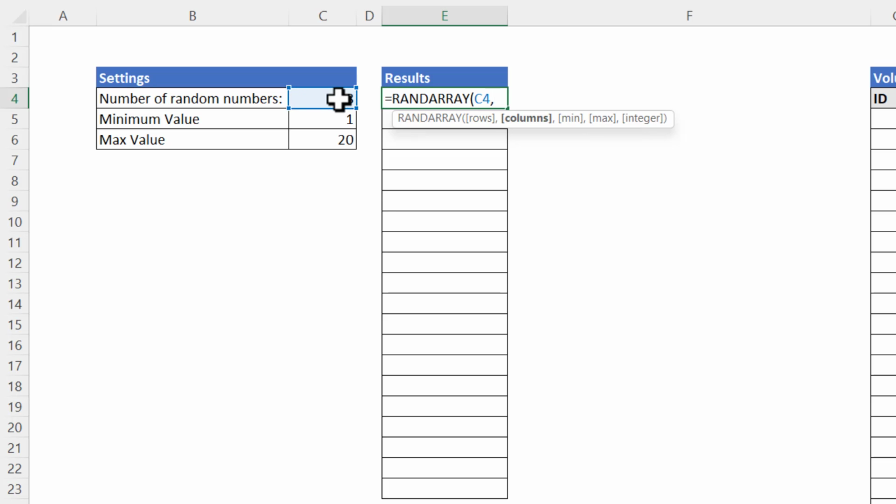Now, the number of columns I want is 1, and the minimum value is the smallest random number you want to return. Again, you could type that in or refer to a cell. Max is the largest random number you want to return. So you can type that in or refer to a cell, comma. Integer. If you want to return integer values, then you need to specify true. And you'll see you get a list of integer values.